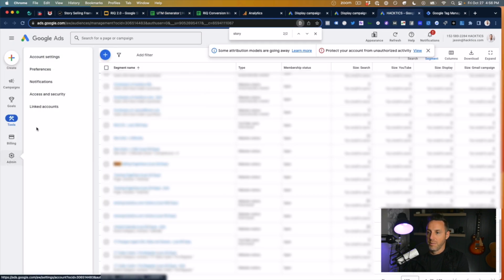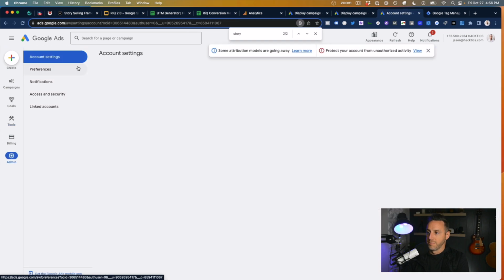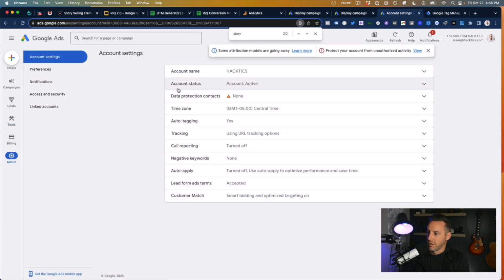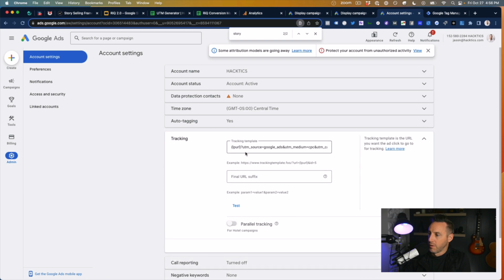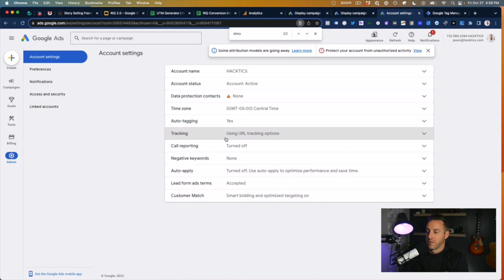So let's go to admin, and then go to account settings. And this should be a tracking template. We'll just drop it right in there, and then click save. I don't think mine is any different, but so step one, easy. That at least is going to pull through a lot of your data. But now you have to go into each campaign and actually update that with a few tweaks. So let me show you how to do that next.